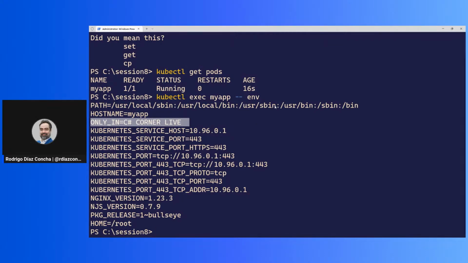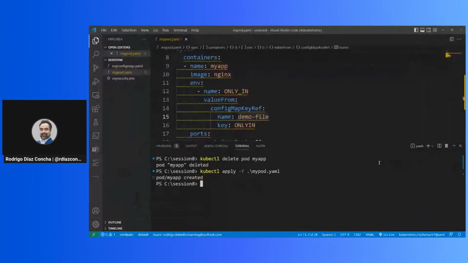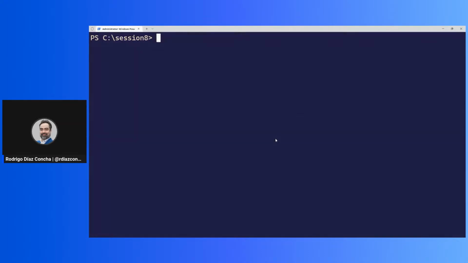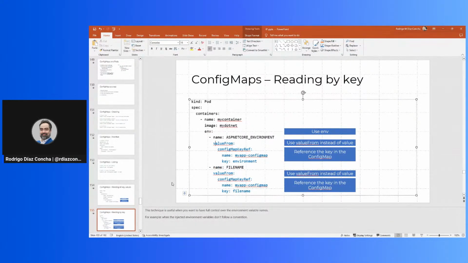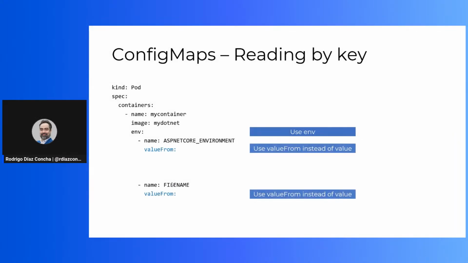I renamed that particular key because I had full control over the naming of keys, right? And of course, I just read one particular environment variable. However, you can use this technique for specifying the rest of the environment variables. In this case, I was only using only in, right? Anyways, remember that you cannot change environment variables while your pod is running. I had that error, and I fixed that by just deleting the pod, right?